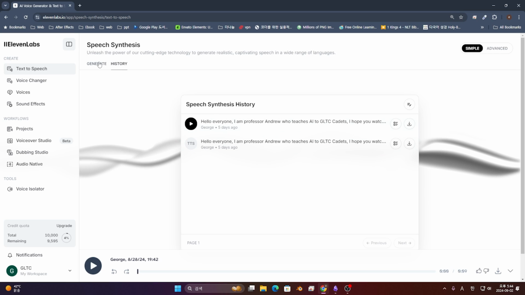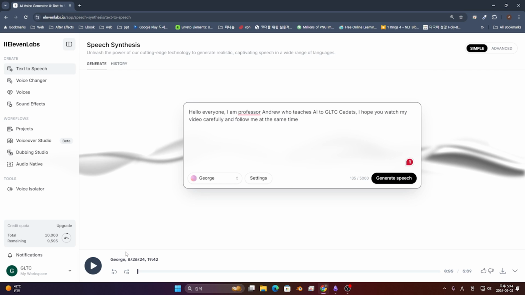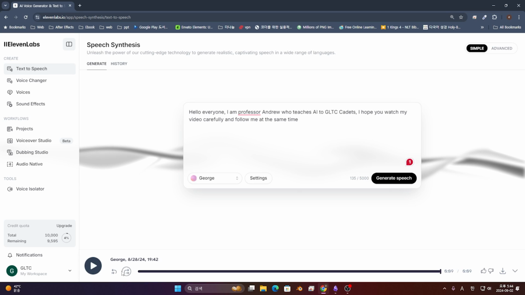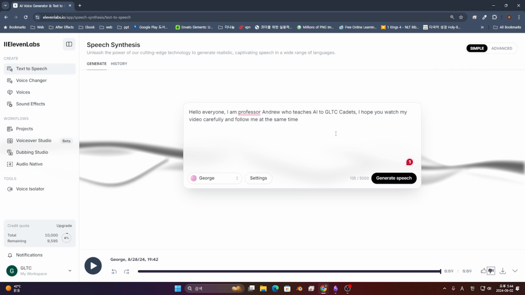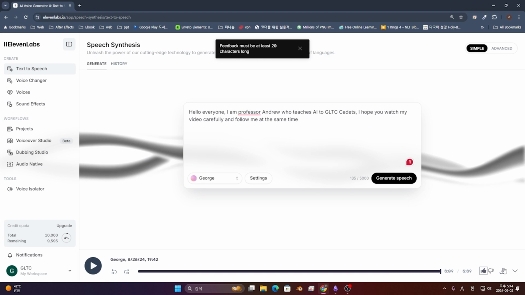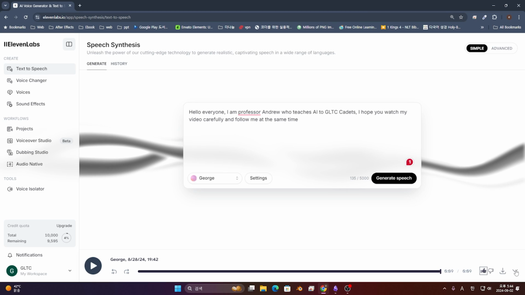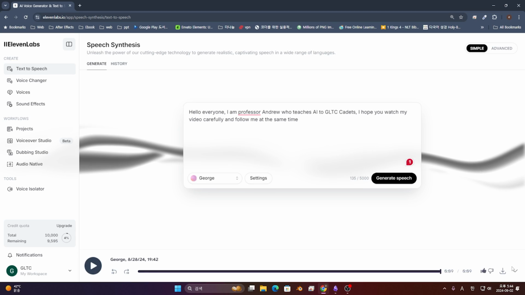Okay, nice. Now we are going to look at this underbar, also called the toolbar. You can simply play the audio here by pressing this play button, 10 seconds forward, 10 seconds backward, or the like button and dislike button to give feedback. You can also download, or you can press this drop down button to hide it and this drop up button to show it again.